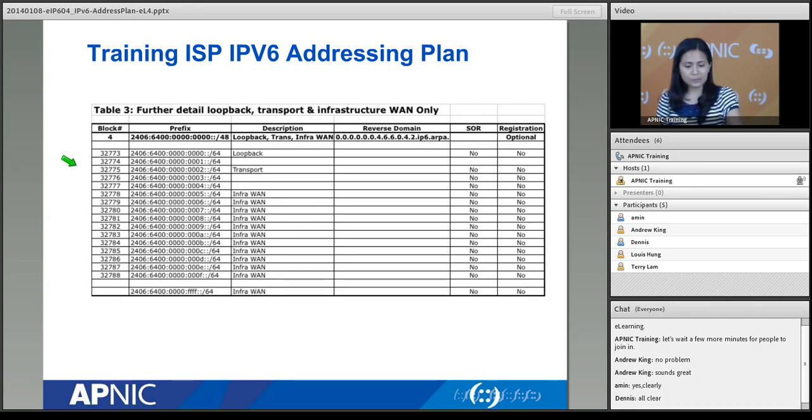So the next block, the third block, is for your transport links. We reserved another block somewhere in between, and the rest is for infrastructure one links. Again, /64 per link, all point-to-point links, as we've said. The practice that we are using here is to use /127 for our point-to-point links, but we are assigning the entire /64 for that block. So that's what we did here. You have /64s for your infrastructure one.